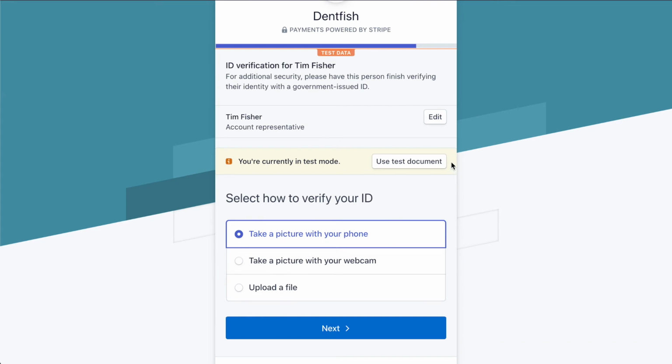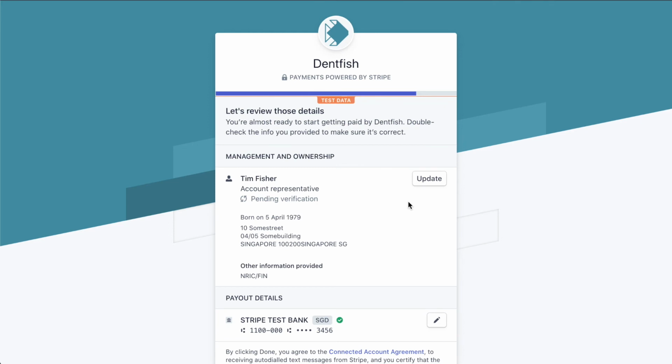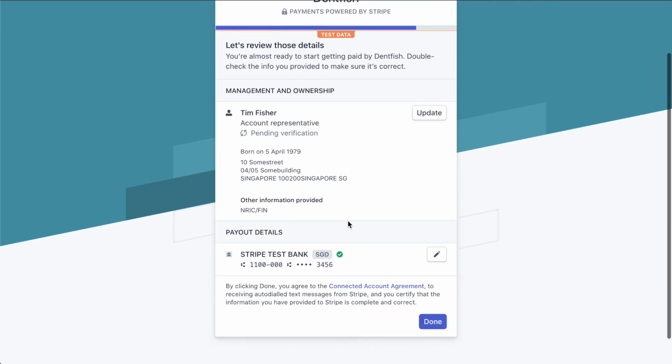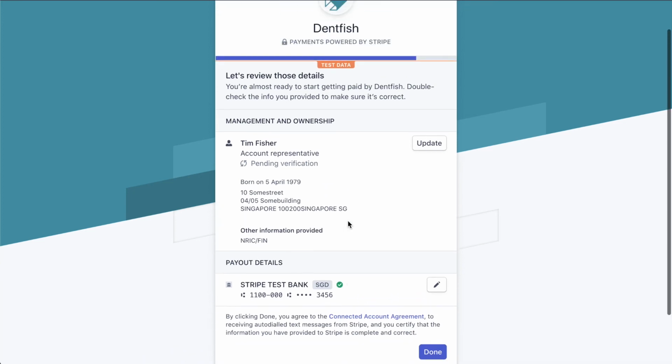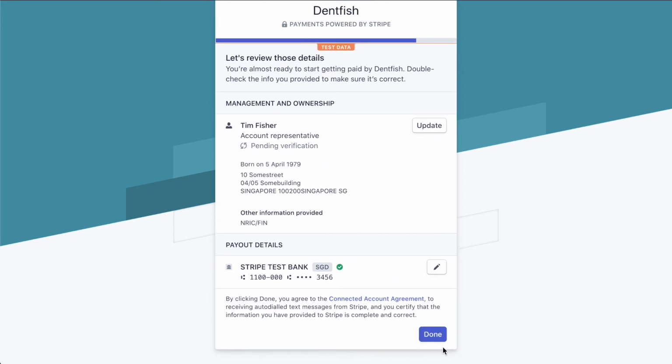In my case, since this is a test environment, I can just say, well, I'm going to use test data. So in your case, of course, you would have to do all of this. So in this case now, we don't get any red flags anymore. And if you don't have any red flags anymore, then that's the best way.